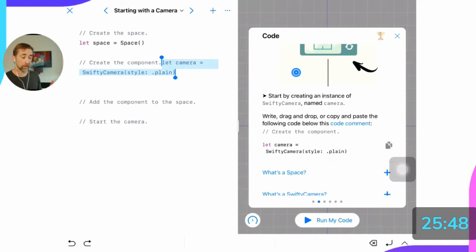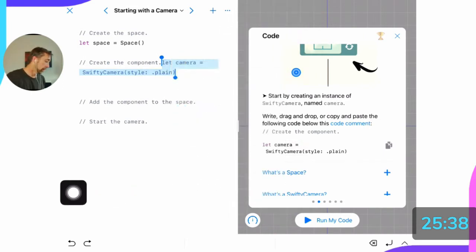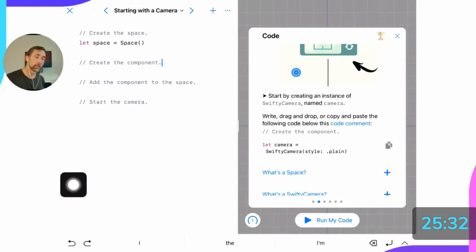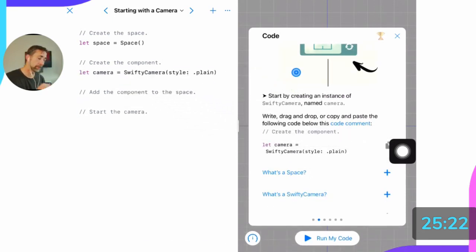So if you make a mistake like that, you can easily undo it. You can either hit the reset page button by going up here to the three dots and resetting the page, or you can go down here and use the undo or redo arrow. So I'm going to use undo, and that'll just get rid of the thing that I accidentally dropped there. So I'm going to try it again. I'm going to tap and hold on this box, and we're going to drop it under that comment.